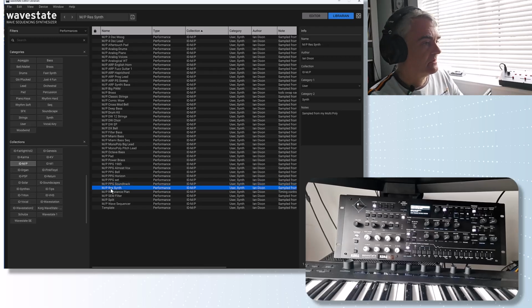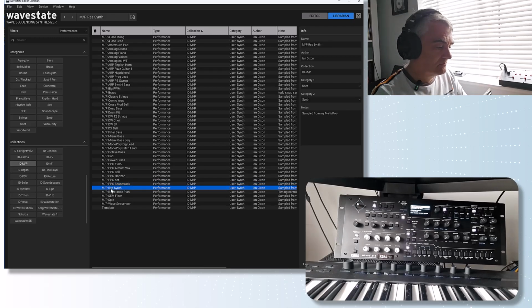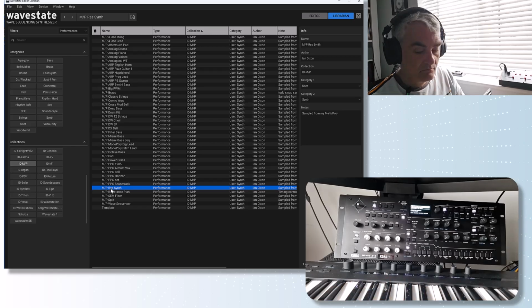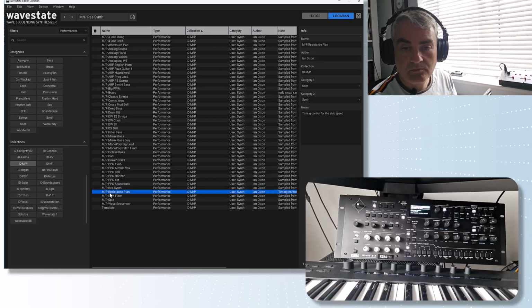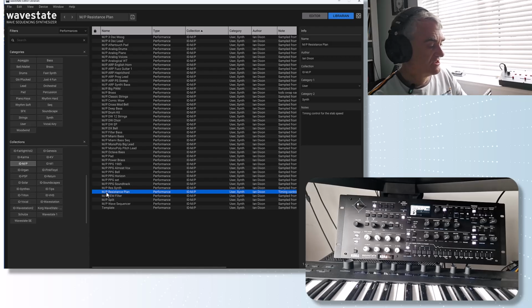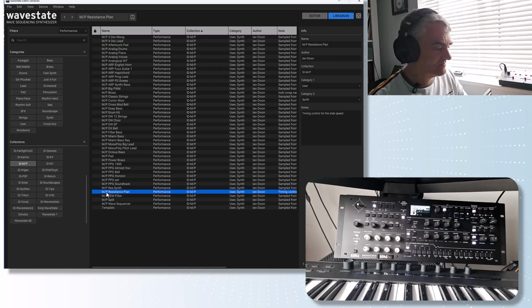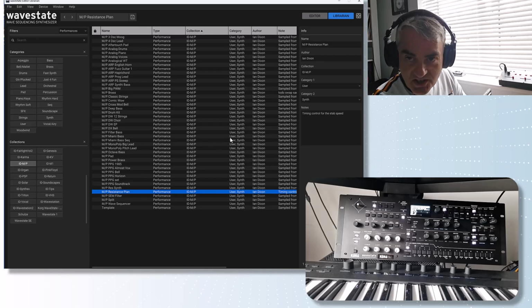And a Resonant synth now. A simple sound. Resistance plant. So using wave sequencing and multi-layers on there.